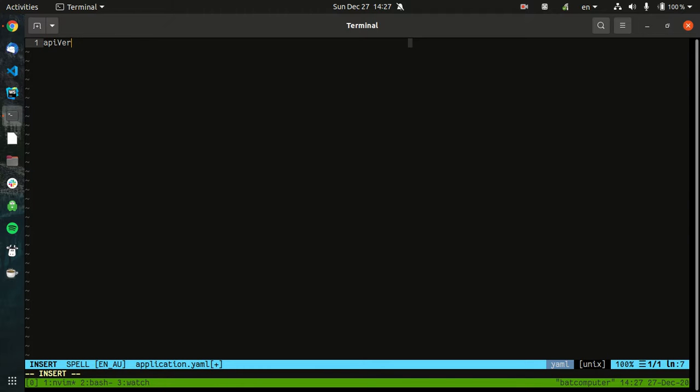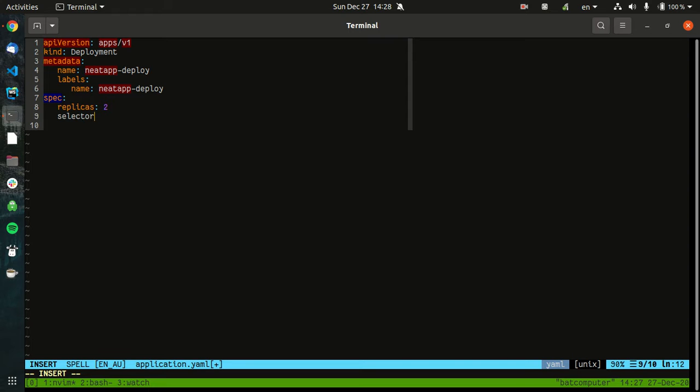We will start off by creating a deployment, and the kind is Deployment. The metadata. The name in the metadata, I'm going to call this NEATApp deploy. The labels, this guy here. And now the spec. The replicas, I want 2 replicas. Selector, match labels.